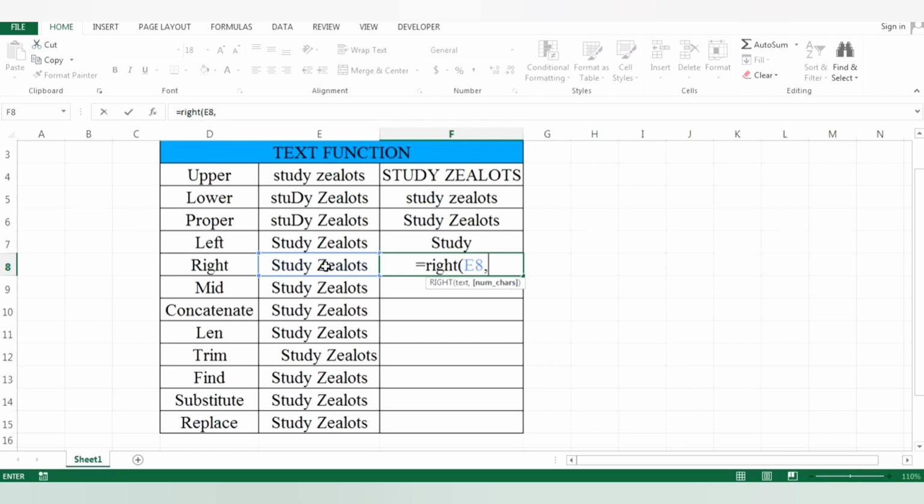I want to take 7 letters from the right, so I entered 7, then bracket close and enter. See, from Studies a Lot, this function gives us zealots. So this is the right function. So this is the work of the left and right functions.